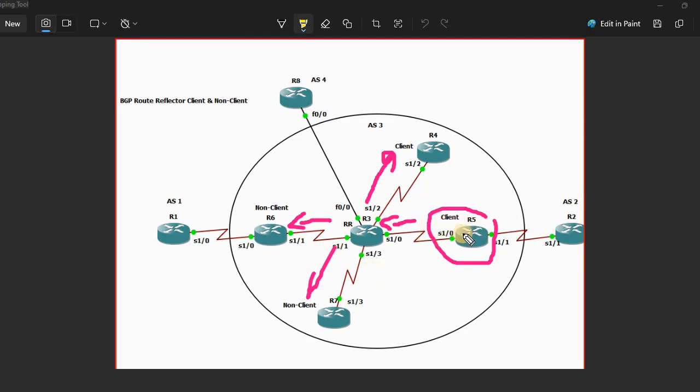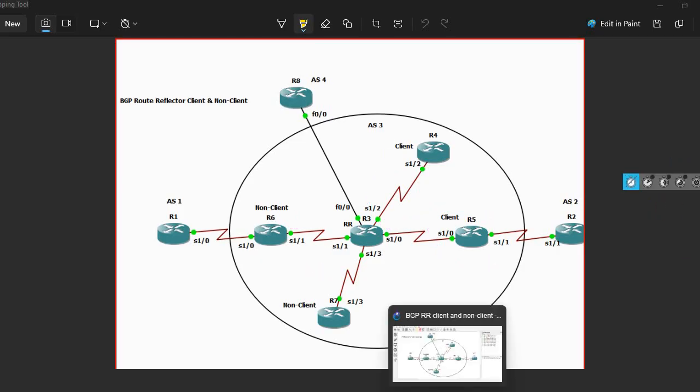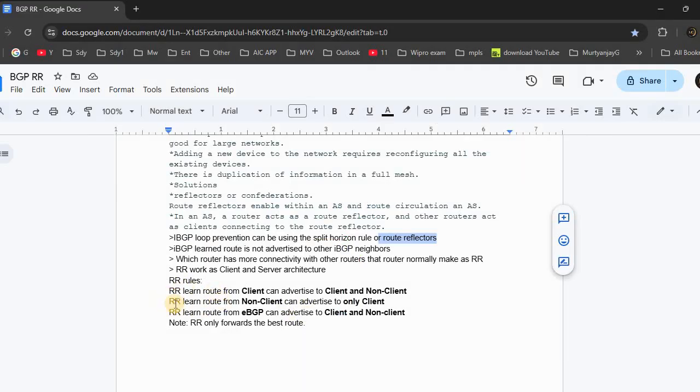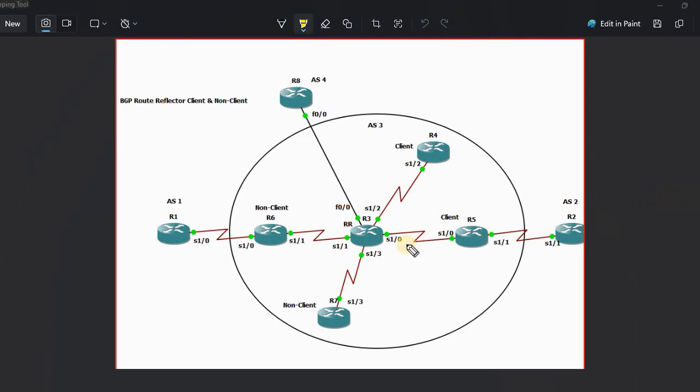If the route reflector learns a route from a client, it advertises to the client as usual, and to non-clients. If the route reflector learns a route from a non-client, it advertises only to clients. It does not advertise to non-clients. If the router learns from a non-client, it advertises only to clients, not to non-clients.